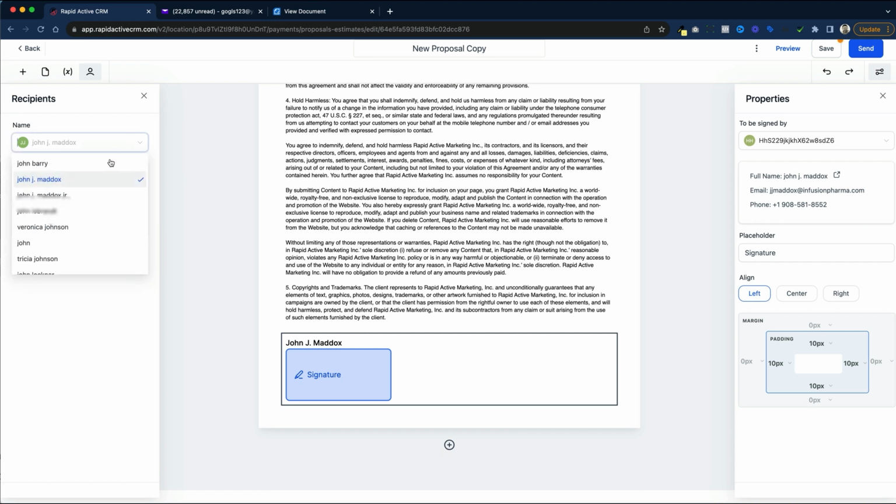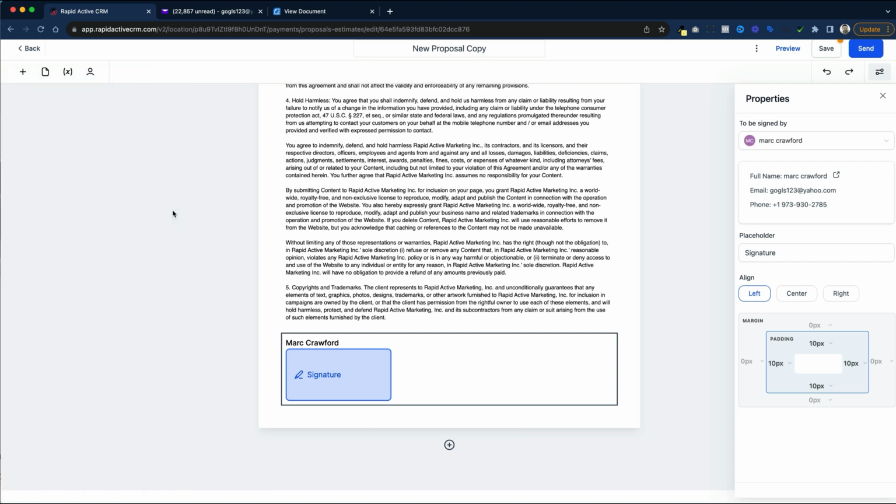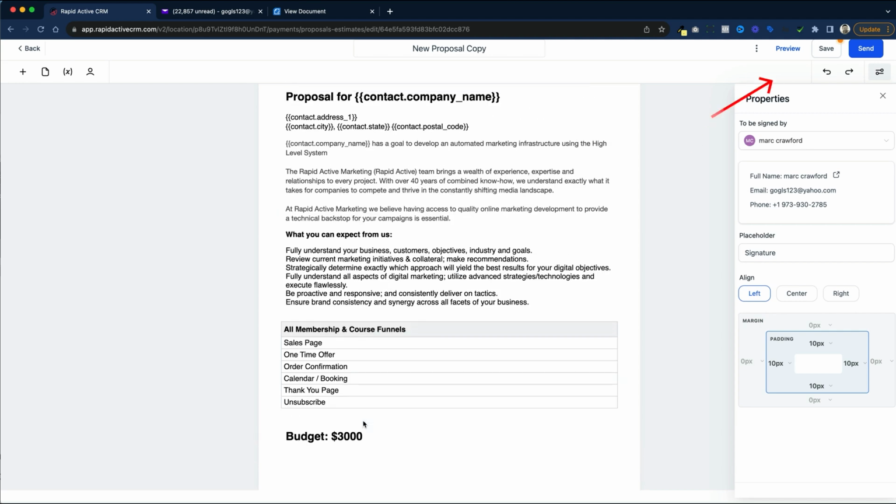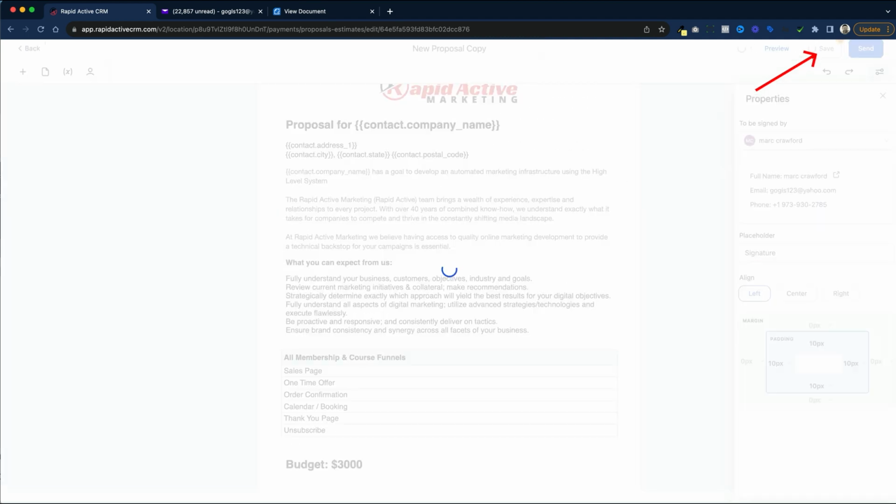Now I'm gonna switch it back to Mark Crawford to show you my example, and it's set back to the way it's supposed to be. And that's all it takes to make a new proposal or new estimate. When I'm ready, all I gotta do is click save to make sure I keep it.